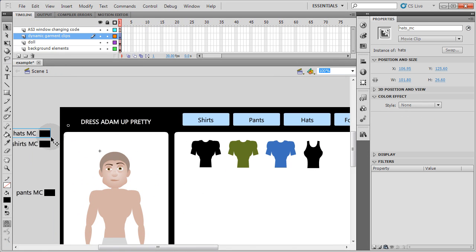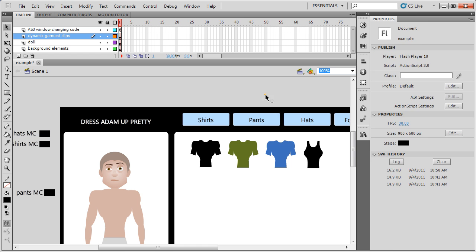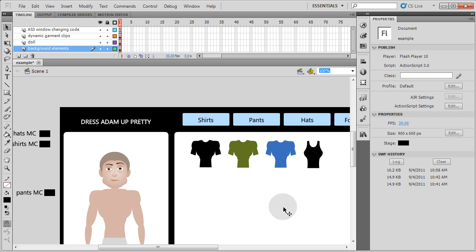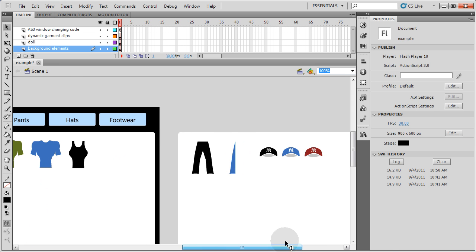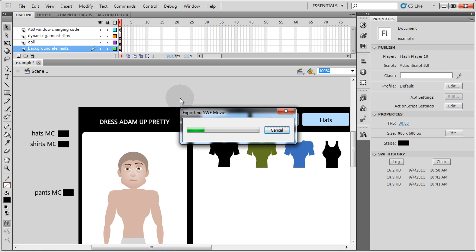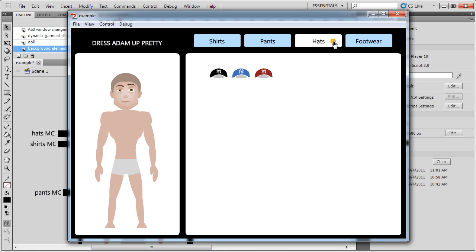So this has an instance name of hats_mc. This has an instance name of hats1 as a button. So that should do it. And all you have to do is make sure this has an instance name of hatsWindow1, and then press Control Enter. Hats. There you go.